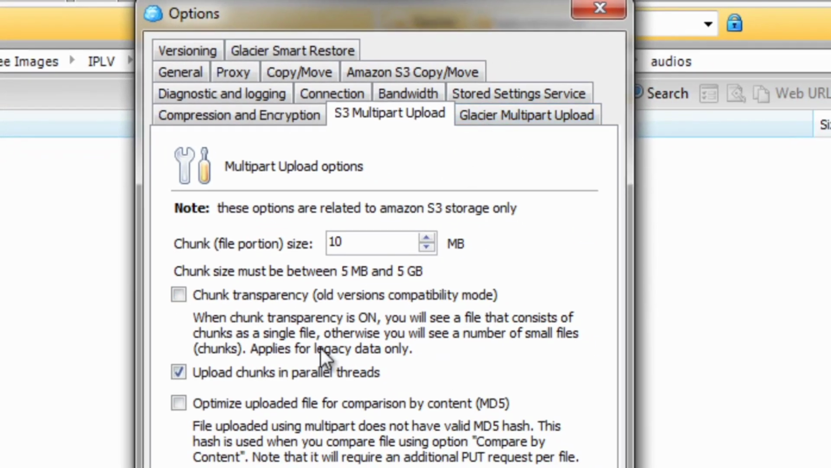Now, by default, when you upload, say, a 200 megabyte file, obviously, typically, that's going to take a lot of time. But what's nice about Cloudberry Explorer, and I know S3 Browser also does this, is it uploads in chunks and parallel threads. So what that means is it's going to take that 200 megabyte file, let's say it's a zip file, split it up into chunks, let's say 10 different chunks, and then upload those chunks. By doing so, it's actually going to speed the process up.